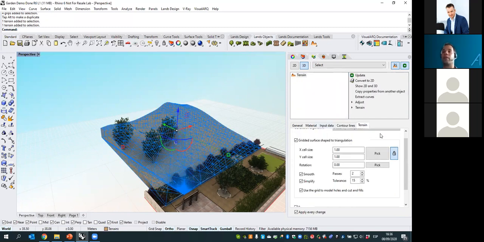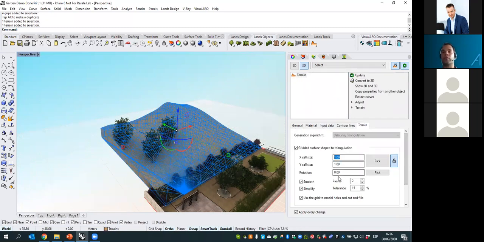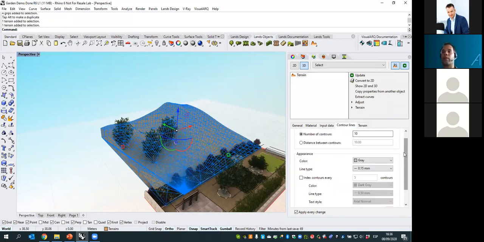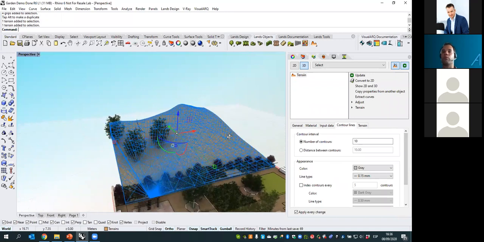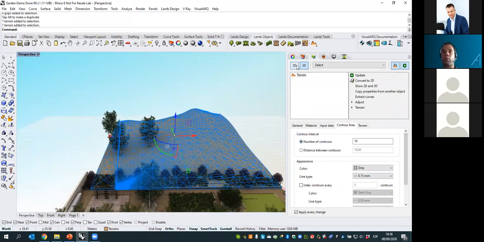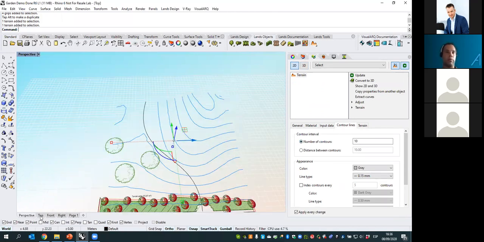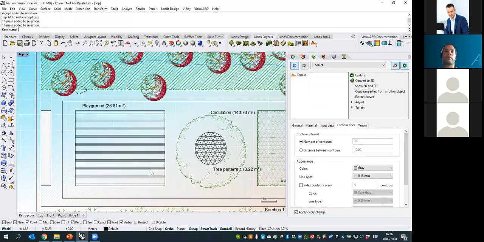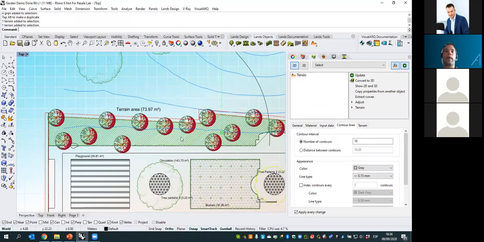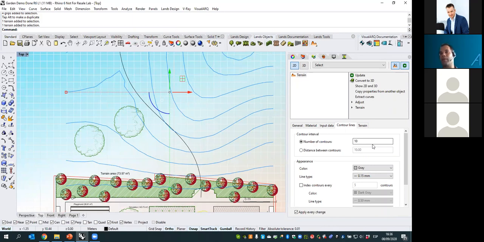But by the way, when you select the terrain, you see here all the features of the terrain object. So we have full control over how we want to display, for example, the contour curves. When we see the terrain in 2D, we see all these contour lines. I'm gonna move into 2D now. And rather than having a number of contours, which doesn't make much sense, I'm gonna define the distance.